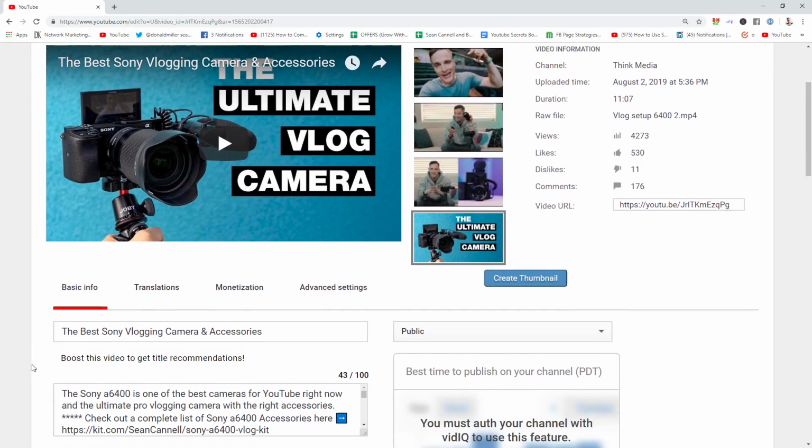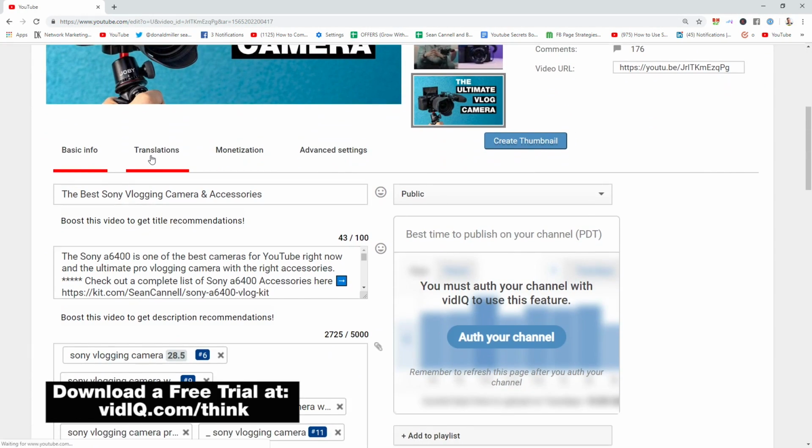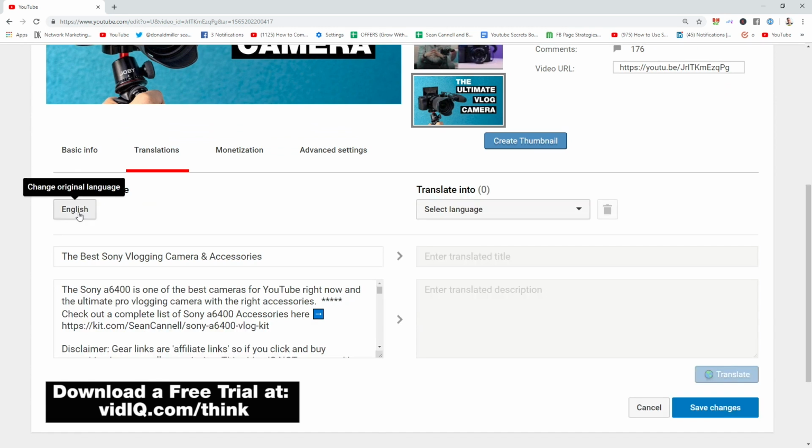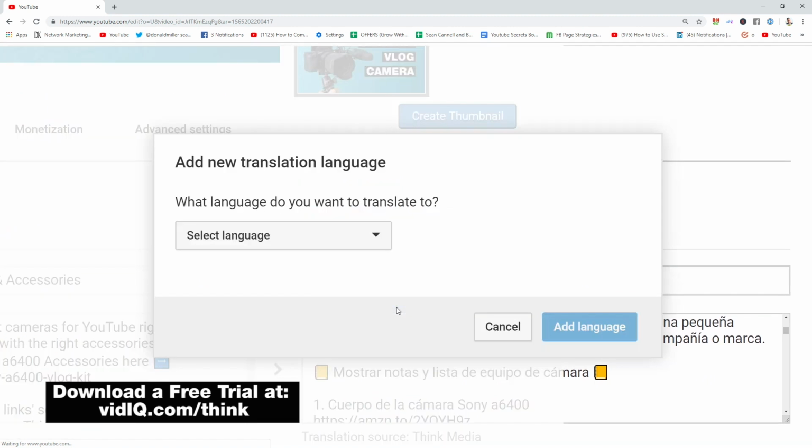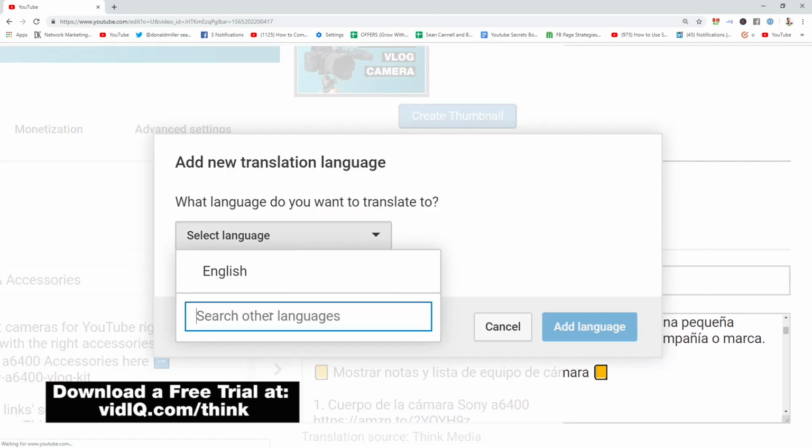YouTube actually makes it really easy to go into the back end of YouTube. If you have vidIQ installed, and if you want to check out vidIQ, you can go to vidiq.com/think. You can just grab the free version, or you can also get a free trial of the Boost program.